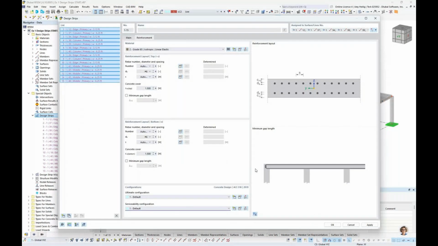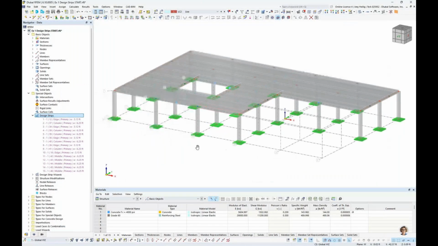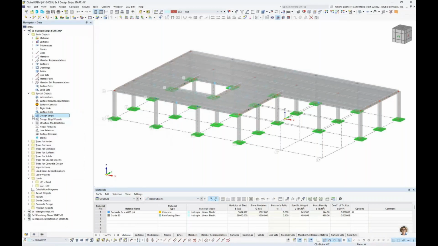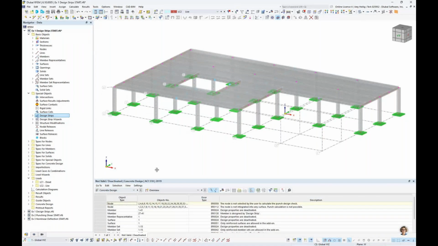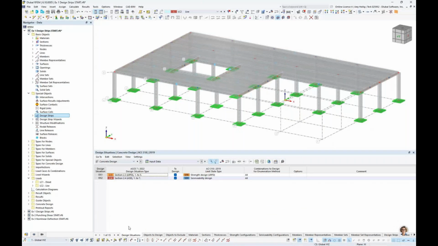So once all this information is set, we can click OK, and we would want to jump down to the concrete design add-on within our table here. And under the input data, we see here the two design situations, both LRFD, where we can relate this here in the drop down to our strength limit state design, so factored load combinations with strength, and then our unfactored load combinations will be used for the serviceability design.